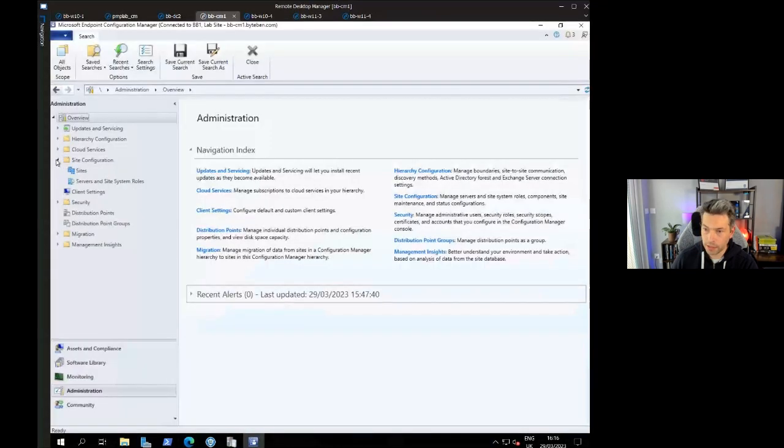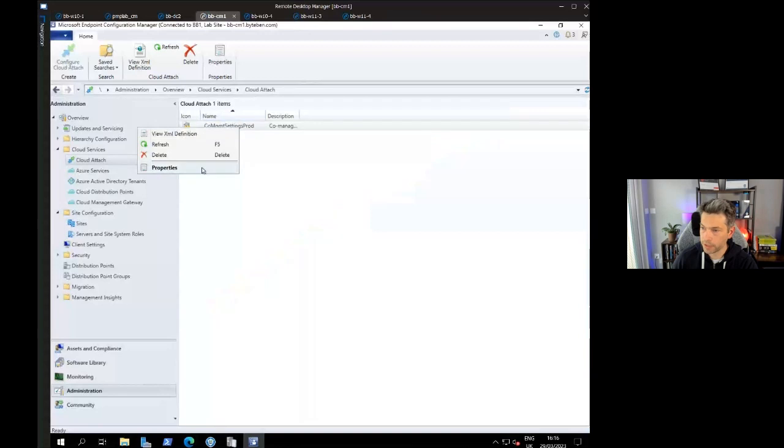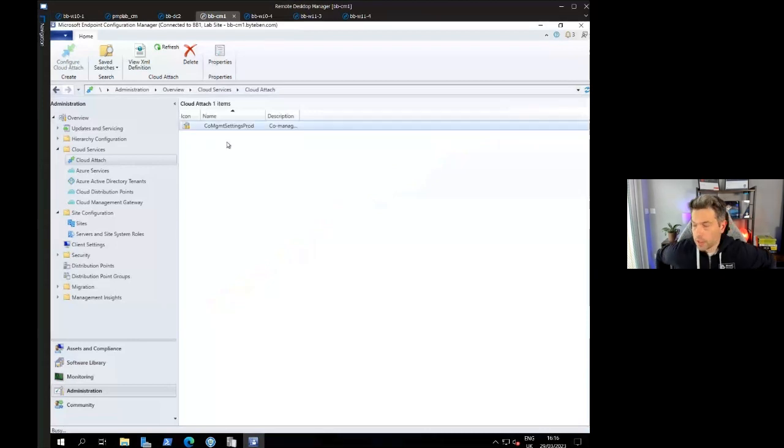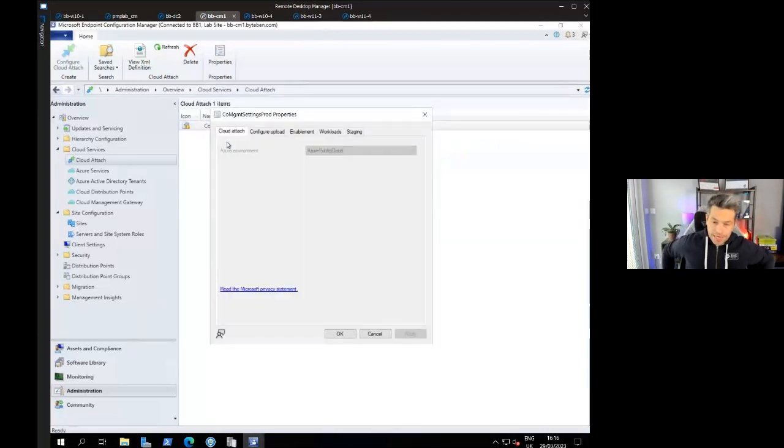So here's one we built earlier. This one has co-management already configured. So we go to Cloud Attach and look at the properties. There's a couple of things here. To be able to manage devices from Intune, we need to enroll the device into Intune. So how does that happen? We're going to go through some of the prereqs, okay? But the device needs to be enrolled.